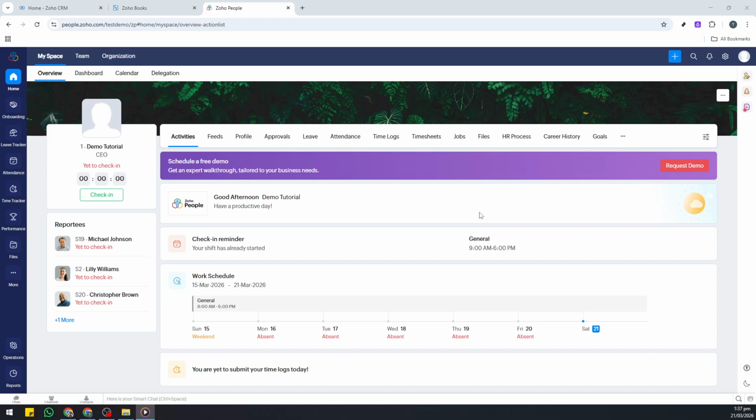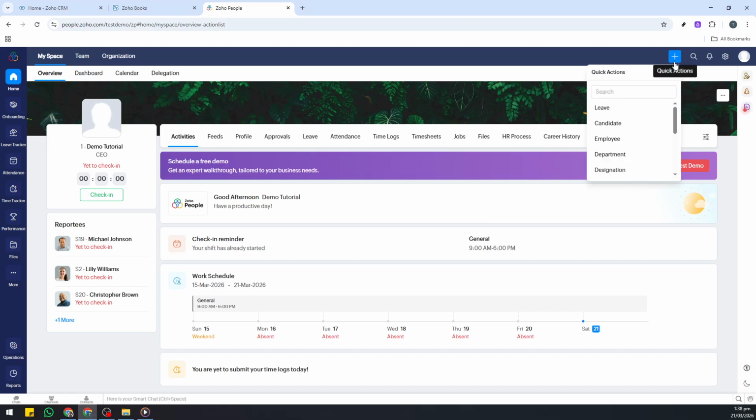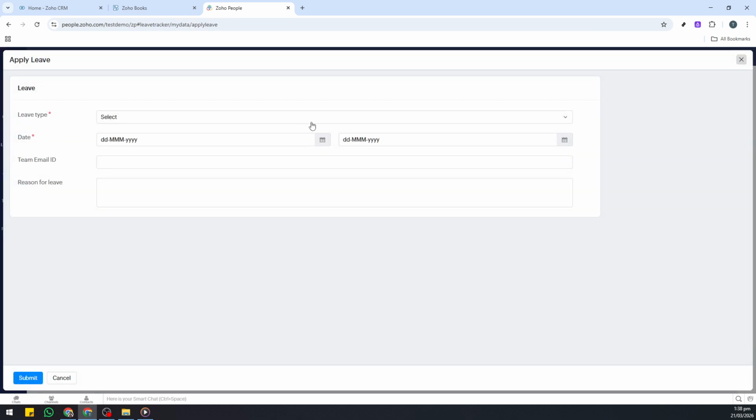Begin on the Zoho People homepage, sign in and land on your dashboard, where you'll find quick actions. Click the plus sign. This Quick Create button opens shortcuts for common tasks. From the menu, click Leave. You'll be taken to the leave request form where all the details are entered.